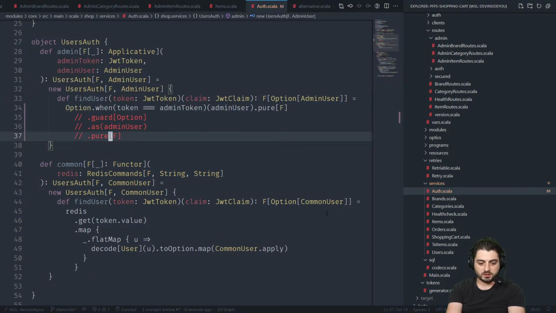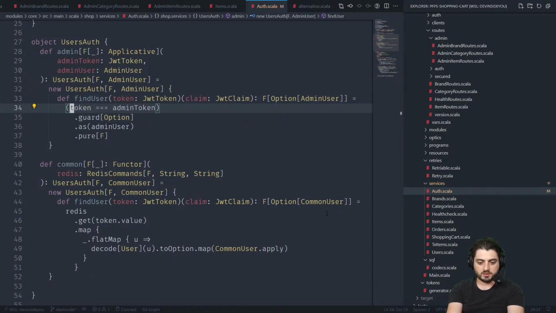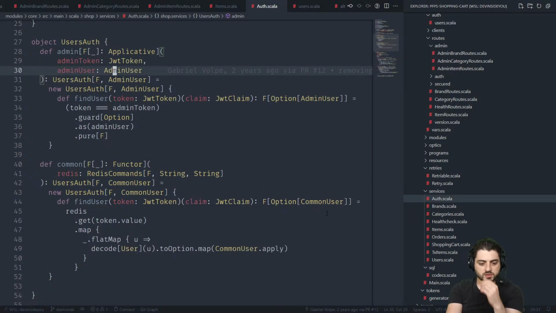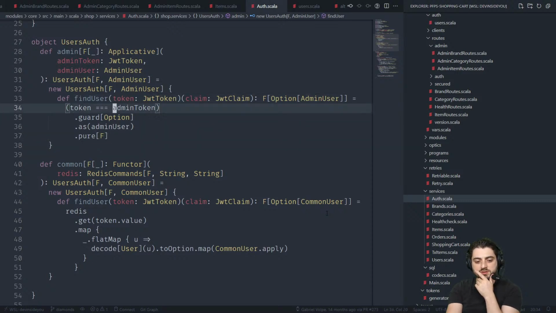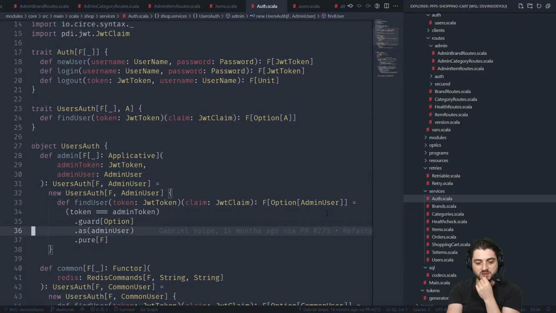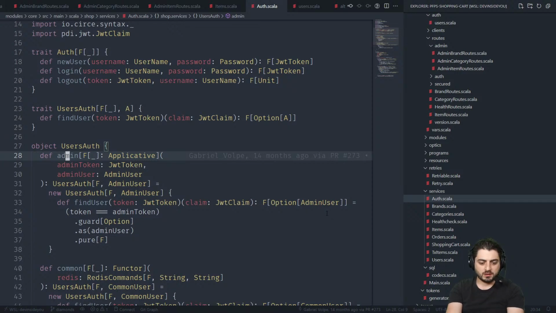Whoopsie daisy. There we go. Okay, so guarding against option as admin user. Okay, so admin user. Okay, this is just a wrapper. Okay, we can call this business logic because it doesn't touch the database. I guess we can call it the business logic. Yeah, maybe we can start with that one. But what is it? Hold on.